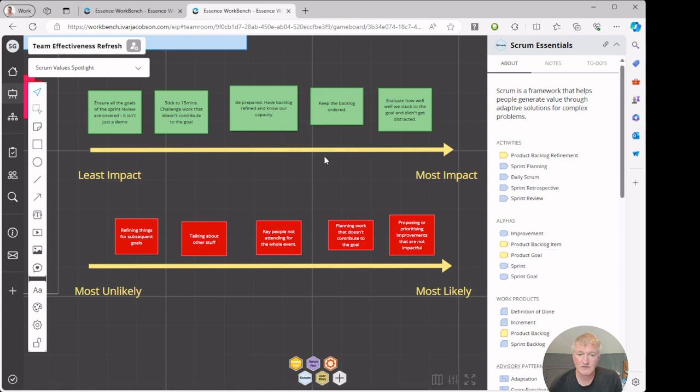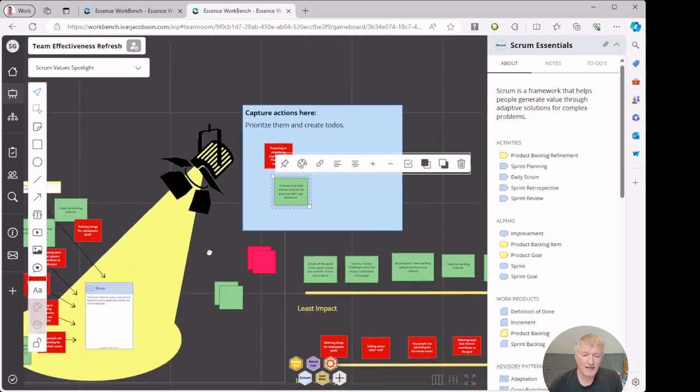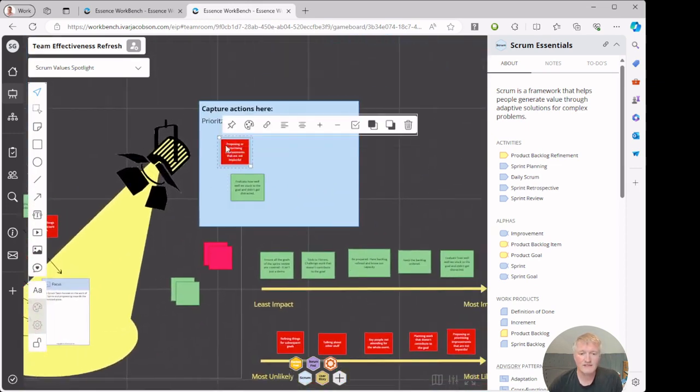So now I've got these 2 here, which feel like a couple of good actions to take. So let's reword those and say, I'm going to propose or prioritize improvements that are not impactful. That's something we should watch out for and make sure we don't do that, and evaluate how well we stuck to the goal and didn't get distracted. That's something we're going to make sure that we do. So a couple of ideas there for what you can do with your answers, and then you can of course turn that into an action or a to-do, or add it to the agenda for your retrospective.